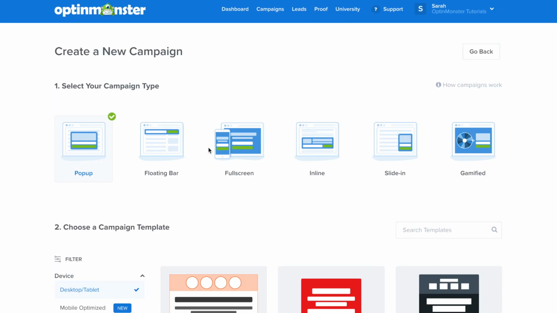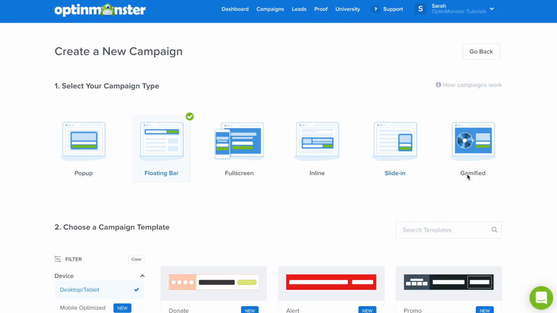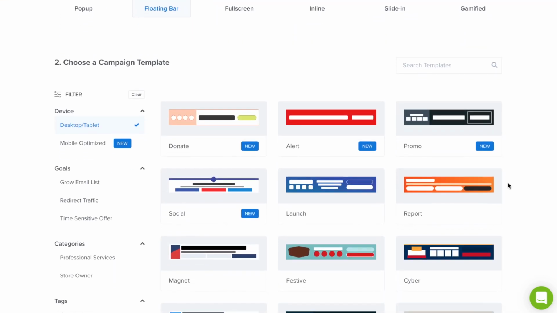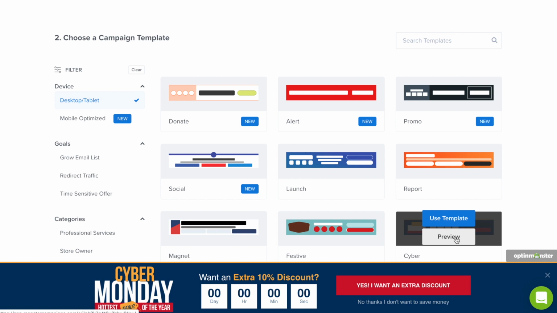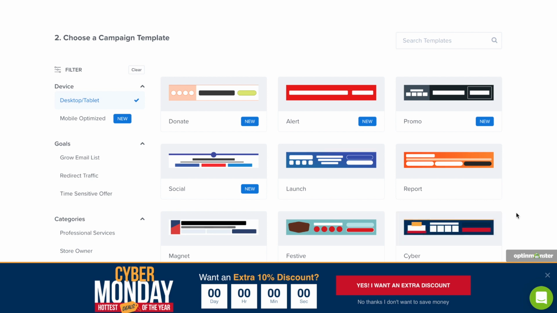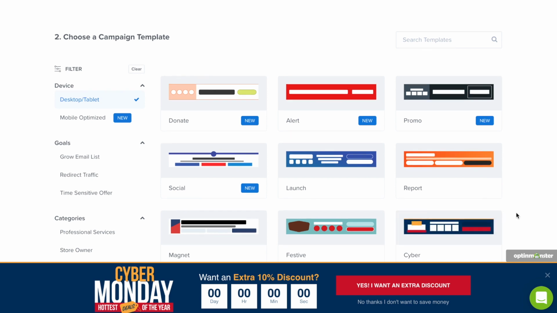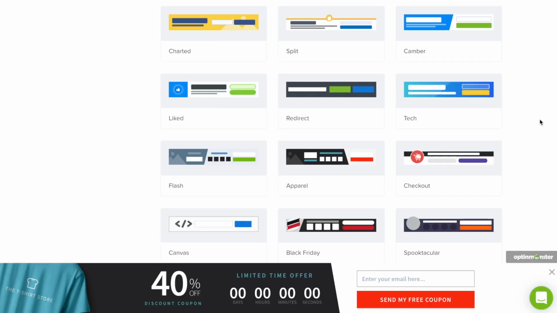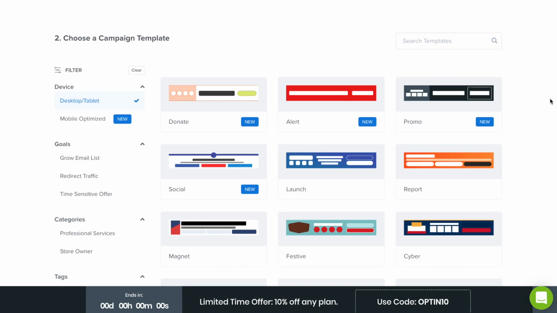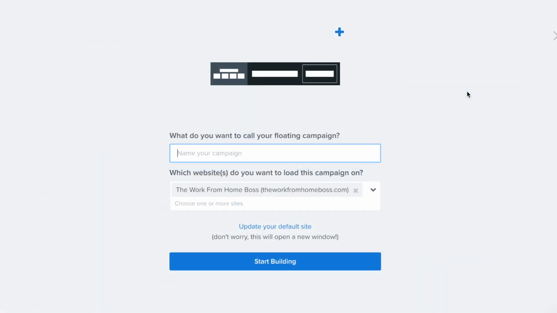Step number three is to create a floating bar with a sales countdown timer using OptinMonster. Click the green Create New Campaign button, and we'll select Floating Bar. Some excellent template choices for your sales countdown timer include Cyber, which can be adapted to not only Cyber Monday deals, Flash, Apparel, as well as Promo. And for today's tutorial, we'll select the Promo template.